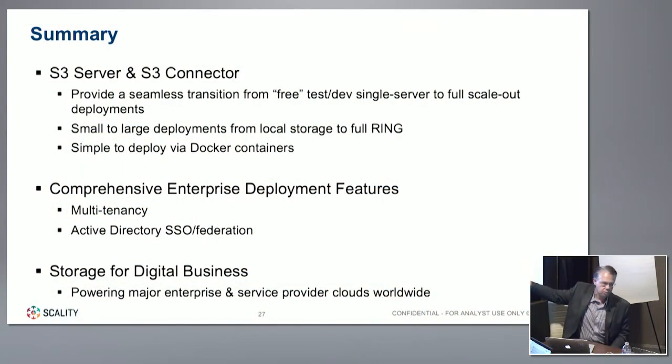Okay, so with that, I'm going to wrap up. I hope you got the idea that really what we're trying to do here is to provide this seamless transition from test dev to moderate-sized servers to big scale-out solutions. But really, this has been our focus. We're going to put a ton of energy going forward into enterprise deployments and really proliferate this throughout the enterprise.